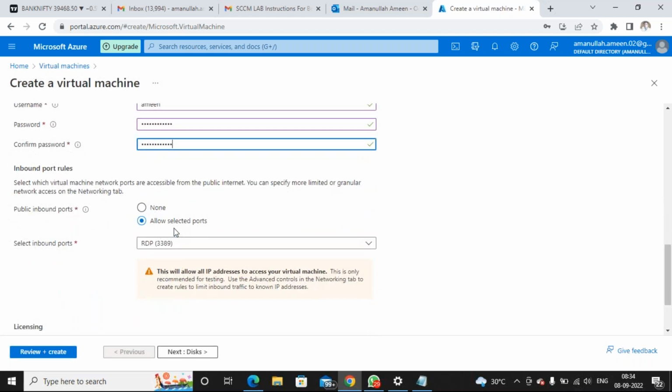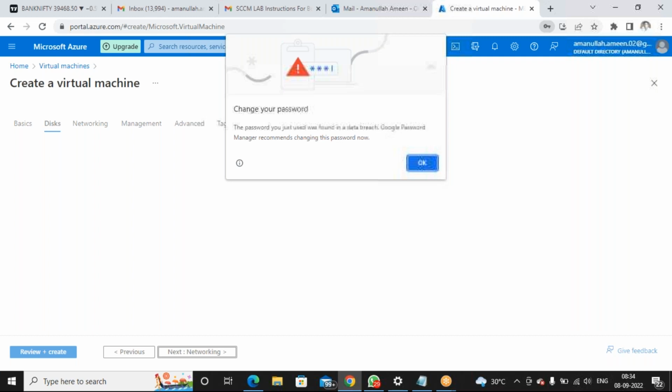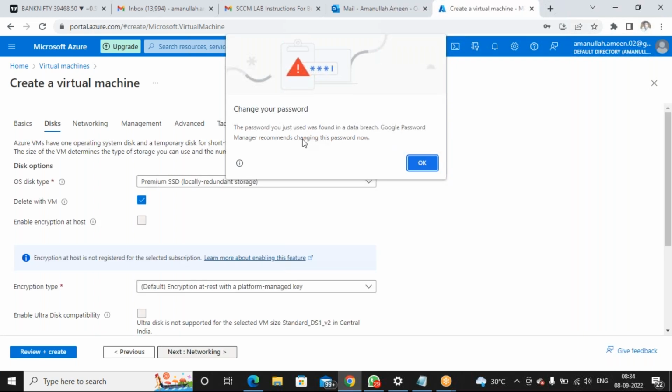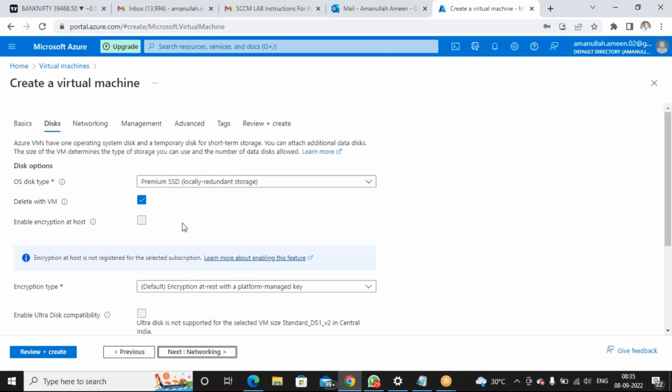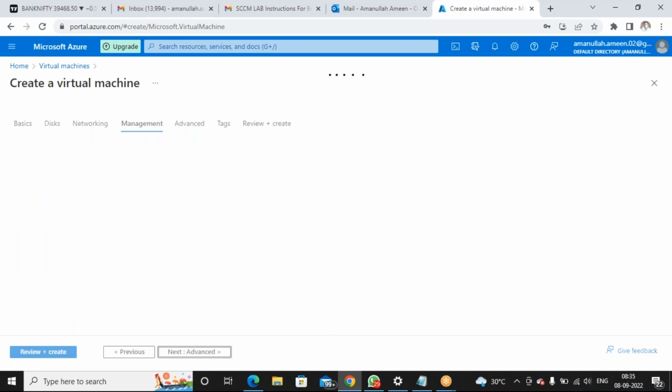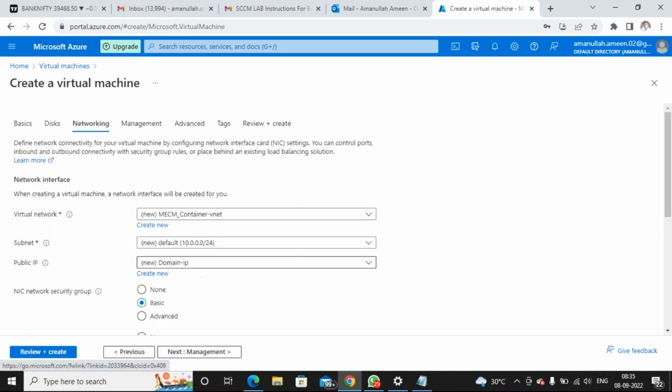now when you go down, you need to click on next. Click on next disk. Everyone click on next disk. Okay, now it is asking us to click on next networking. Click on next networking. Next networking. No, you went to management. Networking is this one, right?